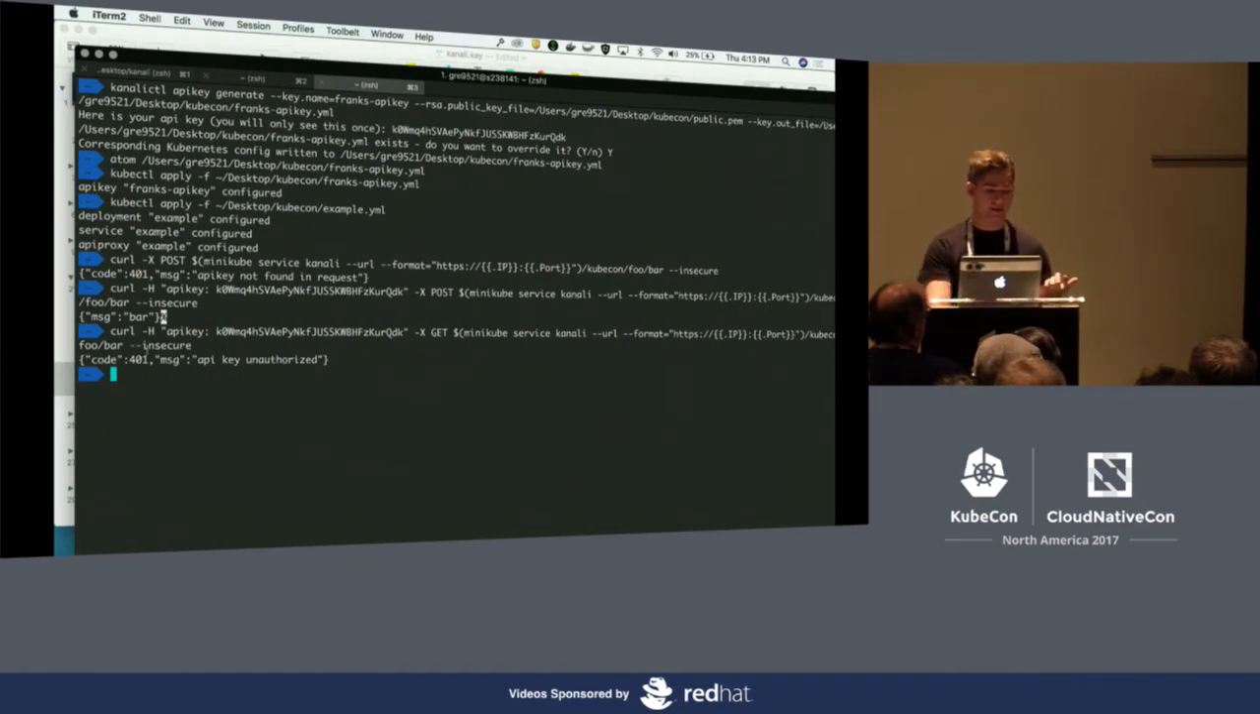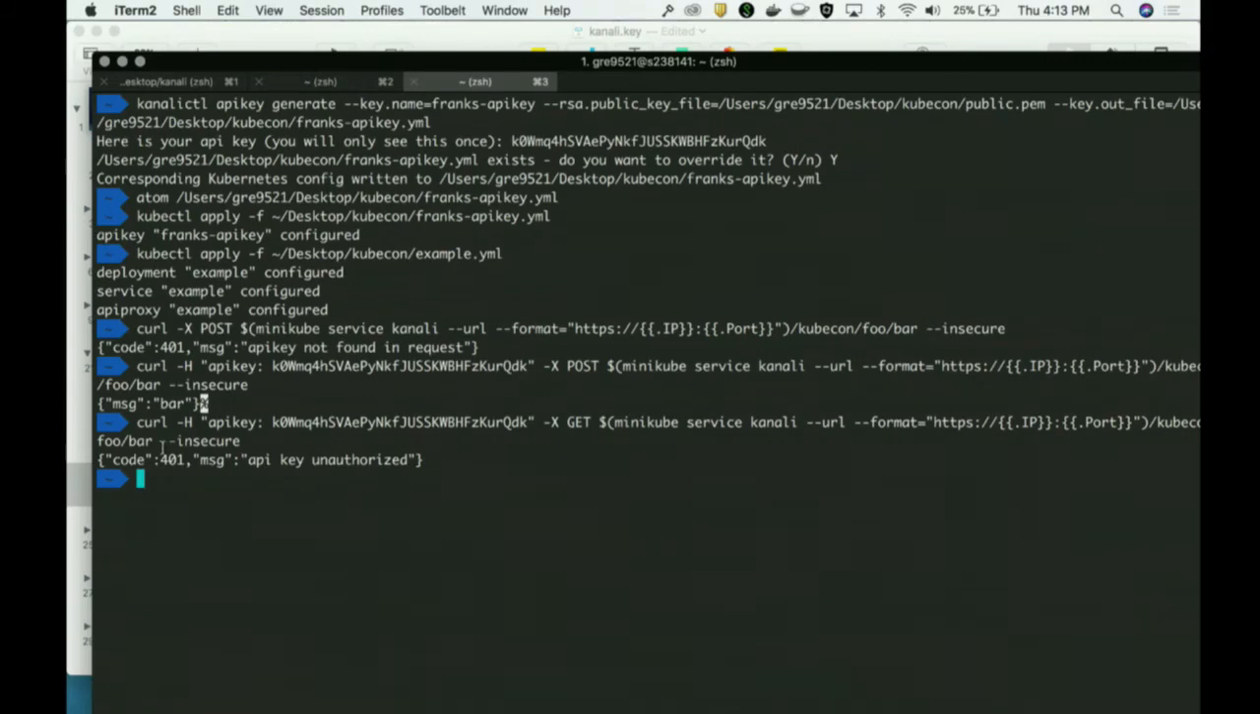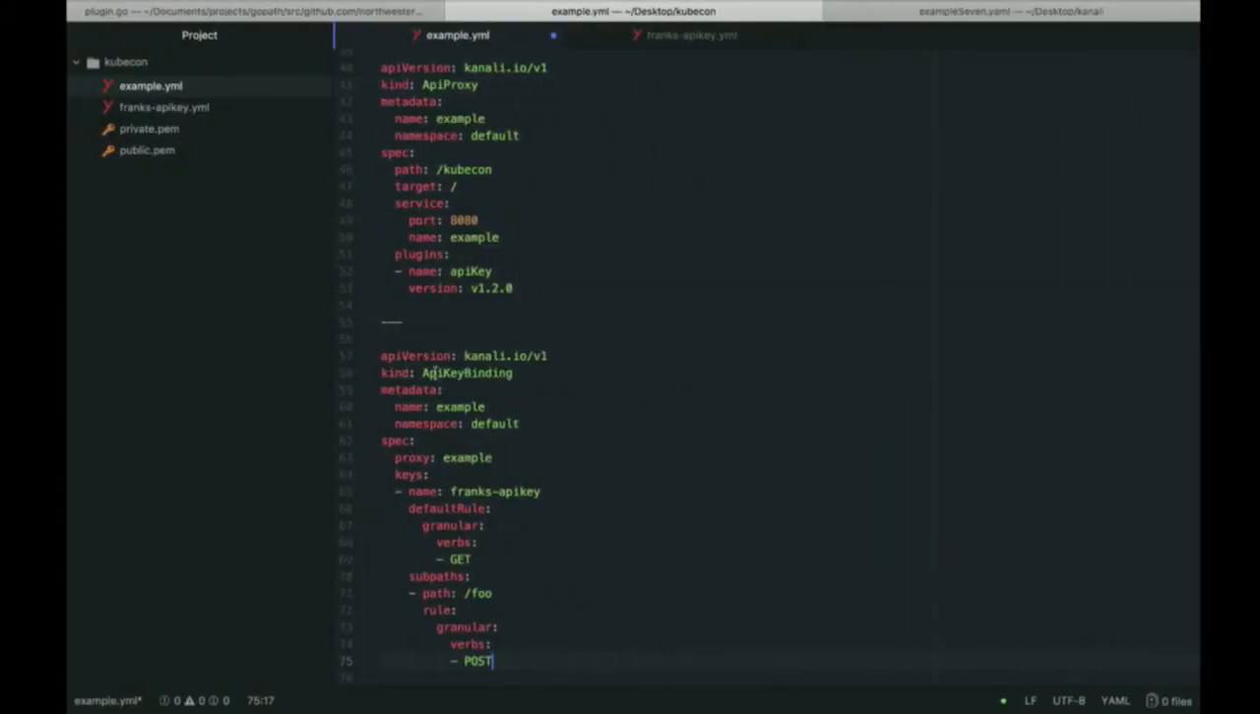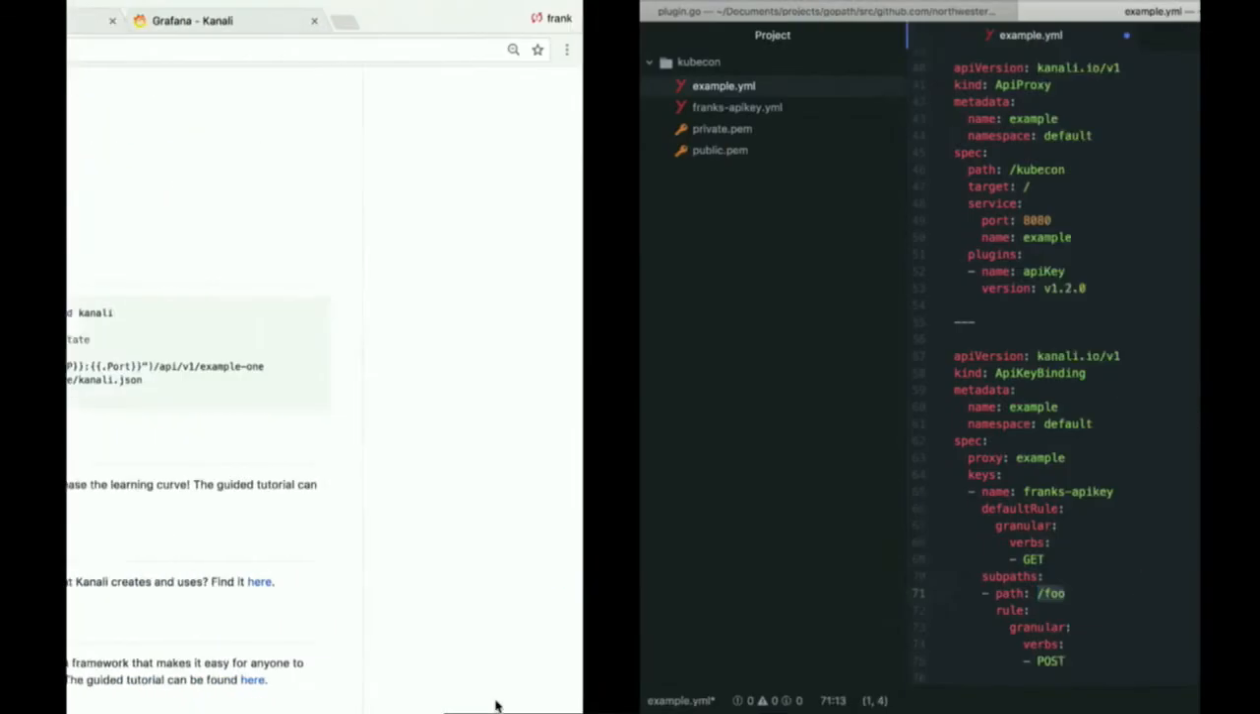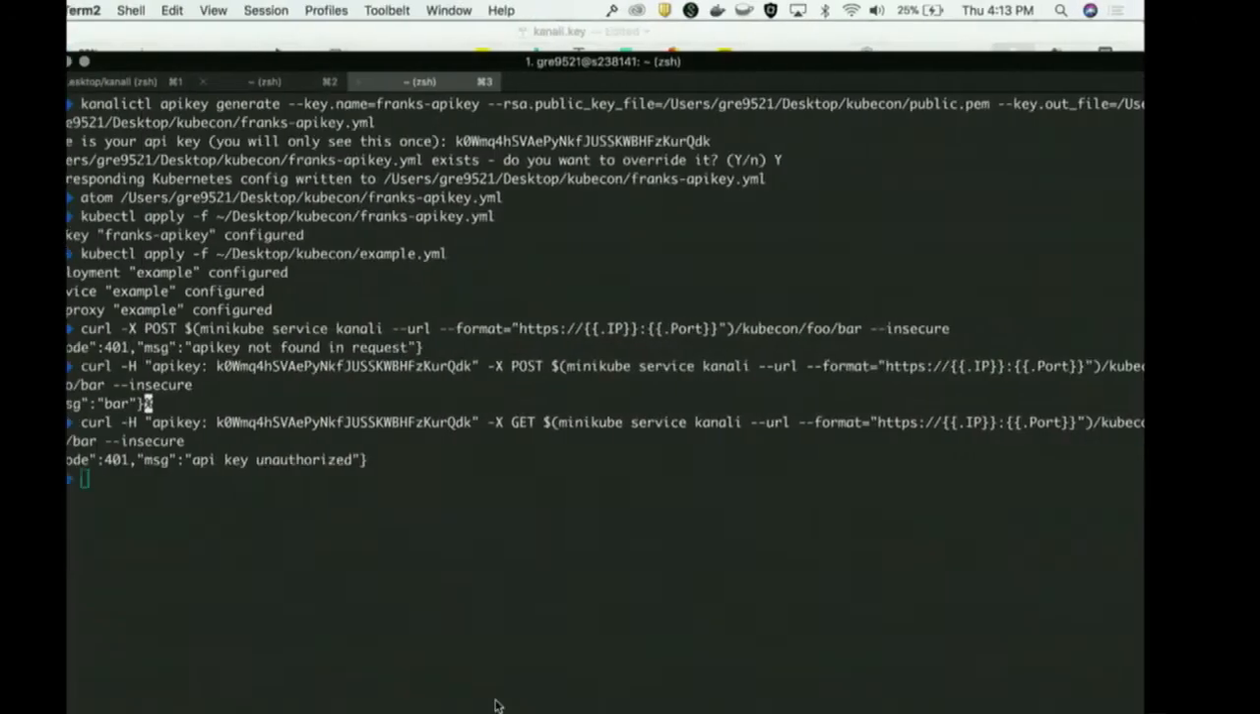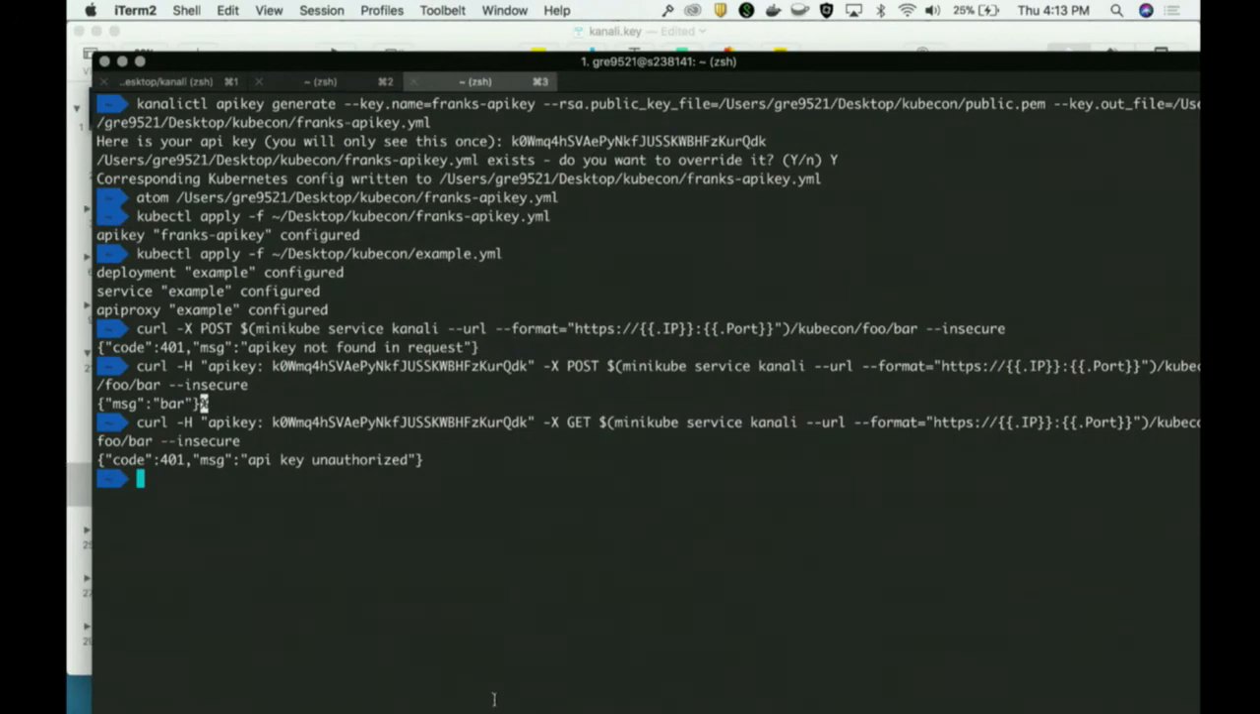So if you see my subpath, it's /kubcon/foobar. Now /kubcon is the incoming path, but we're overwriting the target to a slash. Here we're saying anything that starts with /foo, we're only going to give post access to. And the incoming request matched this subpath, so it knows that it only has access to post and not get, and so that's why the traffic, or the API key, was not authorized.